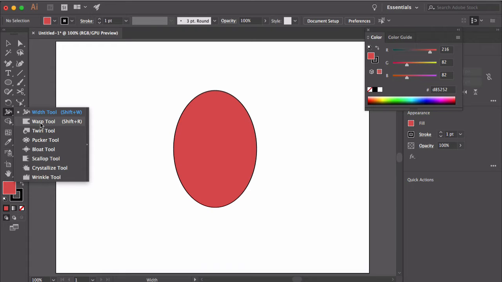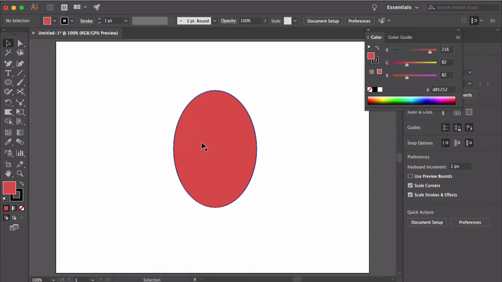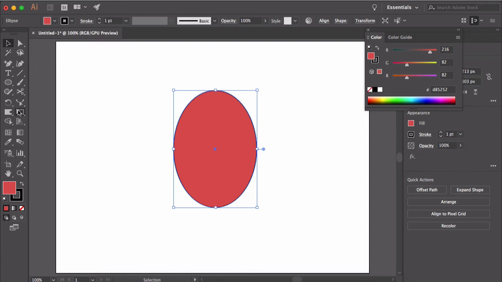So let's use the wrap tool. Here I have drawn a basic ellipse on the artboard. In order to apply the wrap effect, you have to first select the shape using the selection tool.